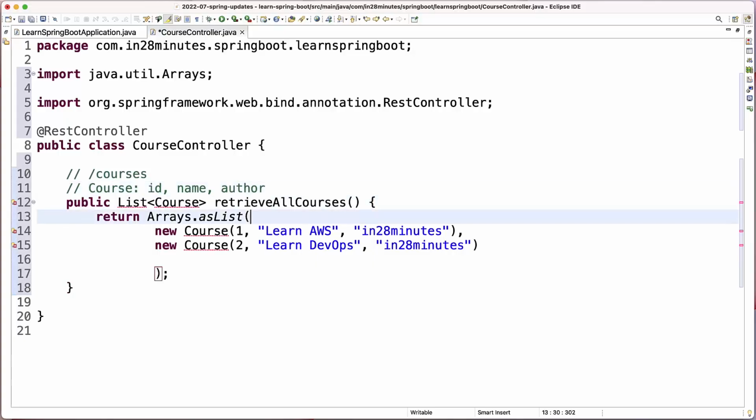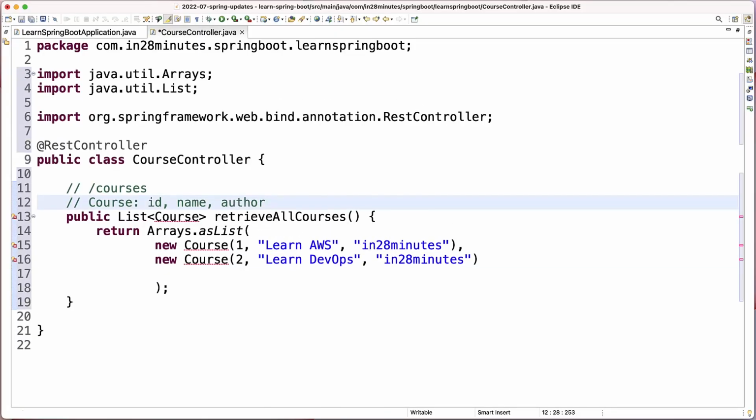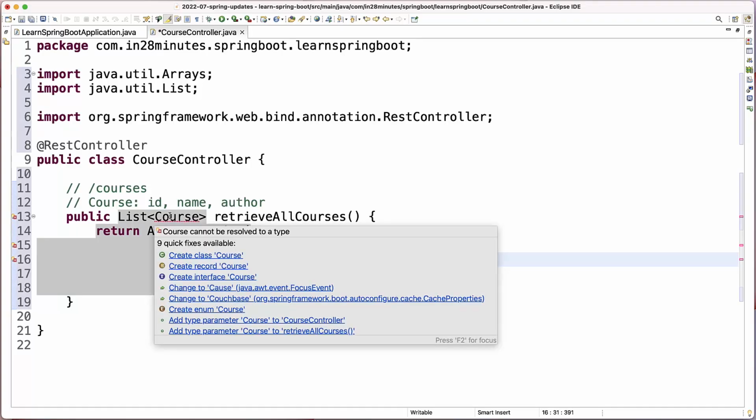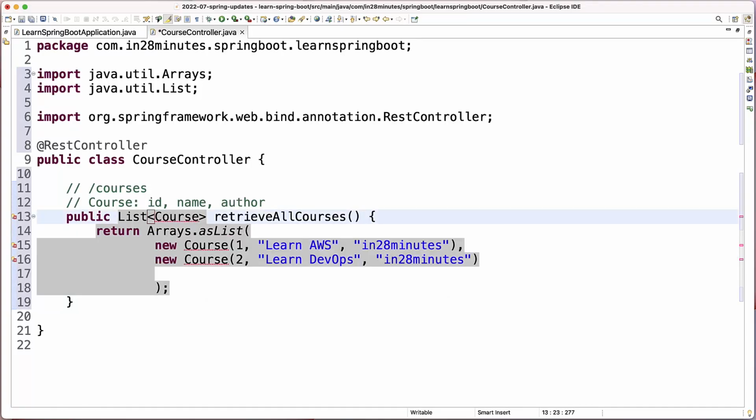Now, you should see a set of compilation errors in here because we don't have the Course class. We have not imported the List in here. So the first thing I'll do is organize imports. If you do a Control-Shift-O or Command-Shift-O, you should see an import for java.util.List. So that's good. One compilation error fixed. The next one is that the Course class does not exist. How can we fix this?